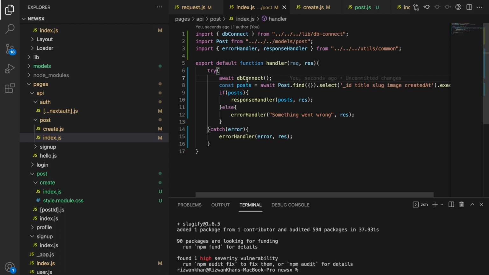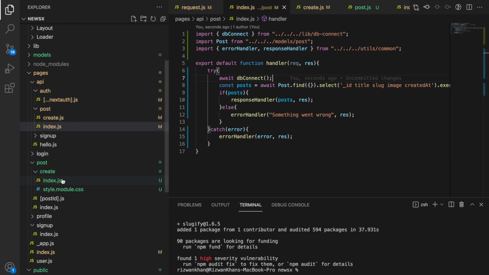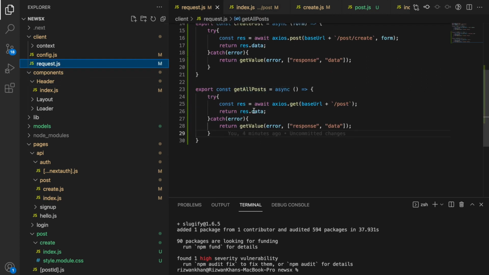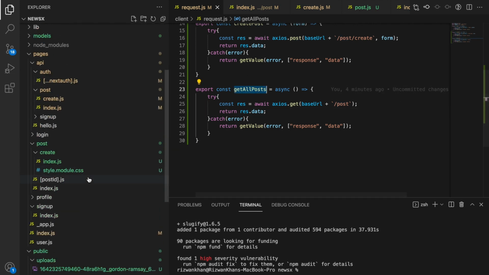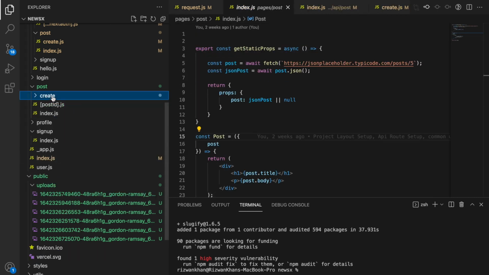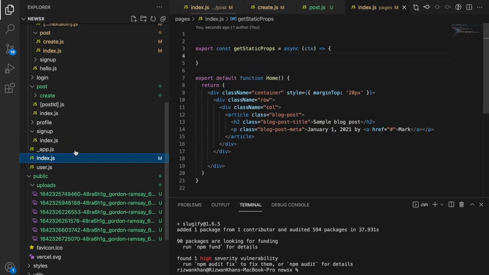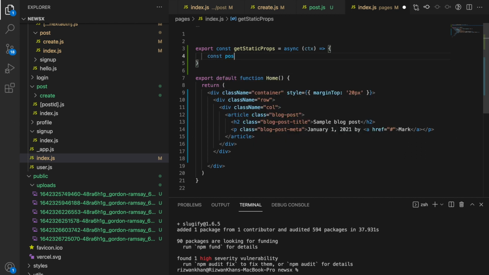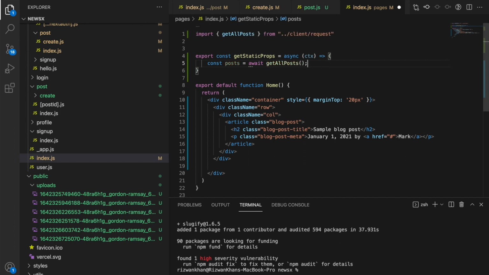Save this, and now let's call this API. Suppose we'll call from here. Where is that client? Page.js. Get all post, slash post, right? We'll use getAllPost. Let's go to the home page, index.js. No, not this one. This is the home page, right? So here we're going to say getStaticProps. Const post equals await getAllPosts.